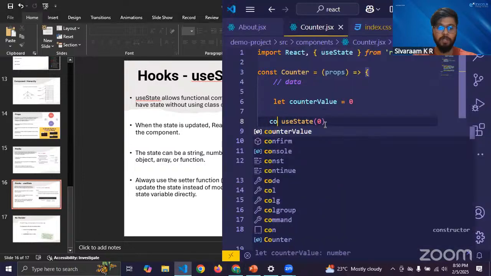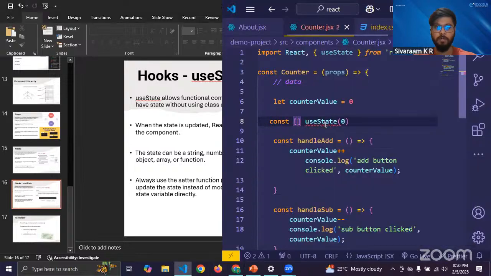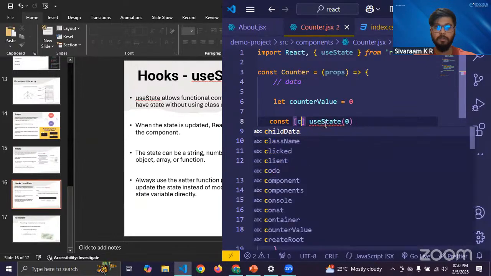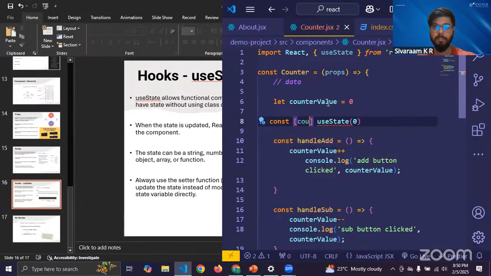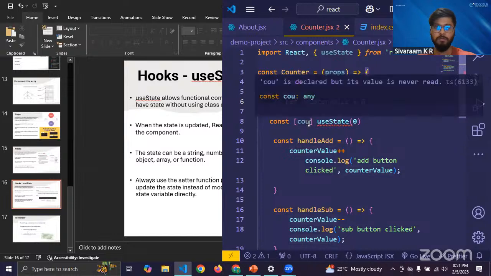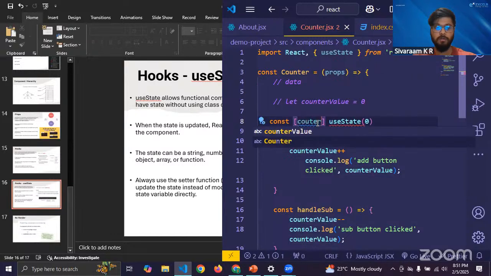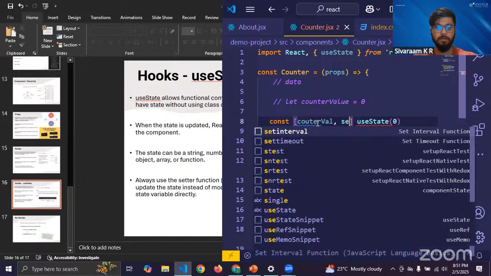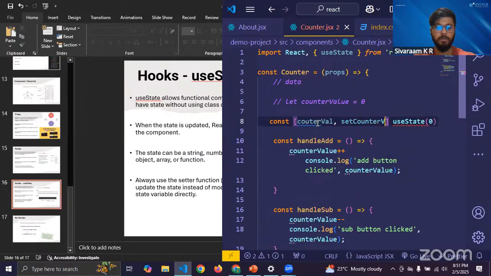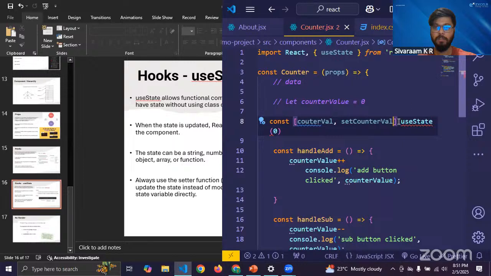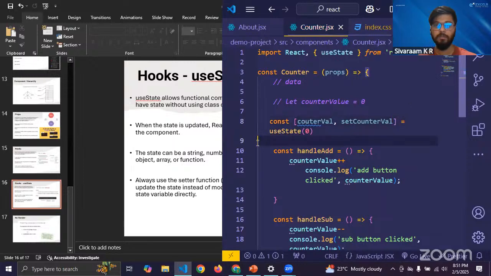Before this, I'll add const array, and then I'll comment this. Counter val, comma, set counter val, and then equals to. Okay. This is how you create a useState.